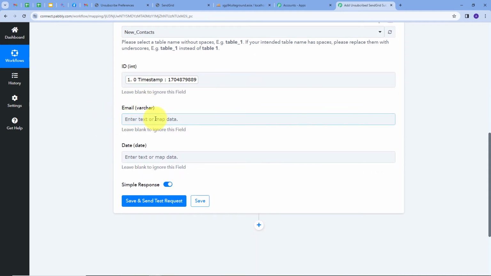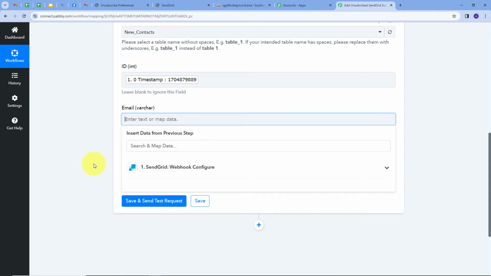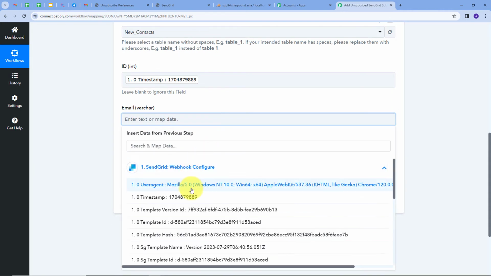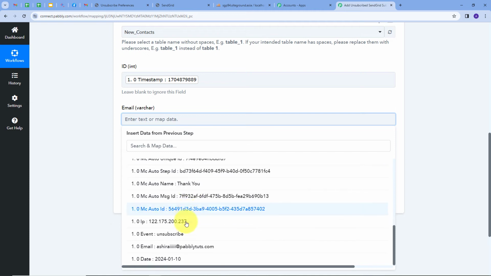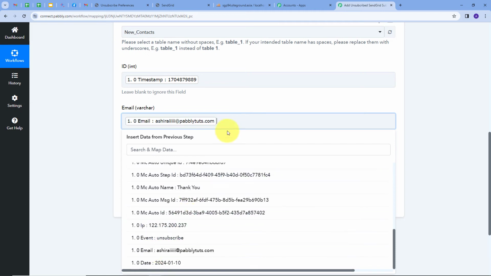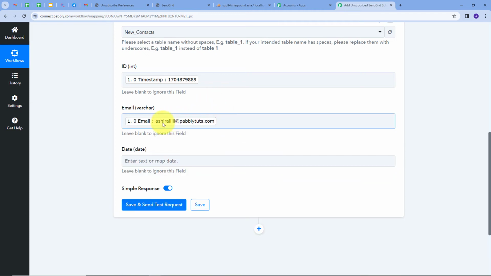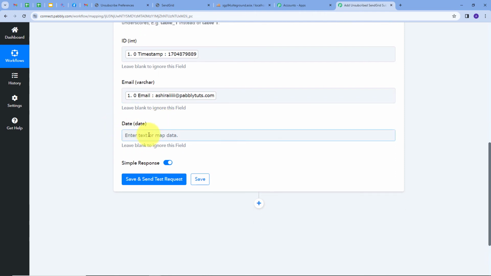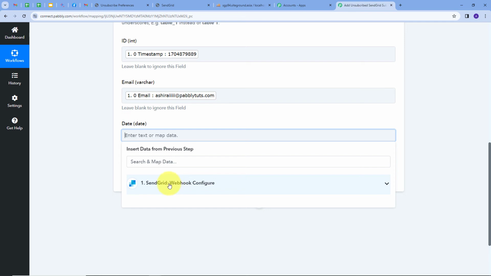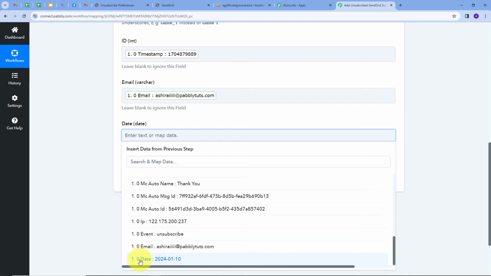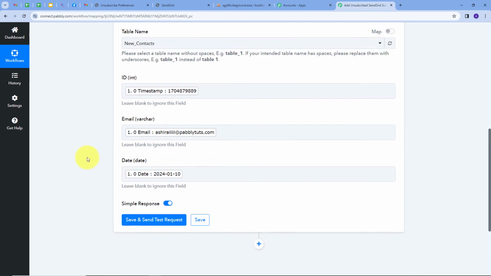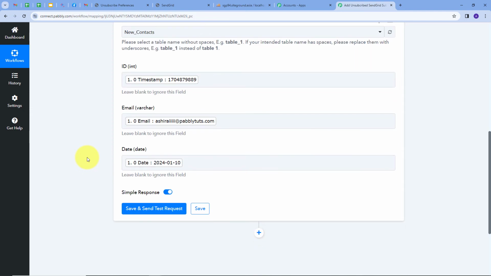Now I have to give my email. So I'm going to open this tab again. I'm going to open this SendGrid response again. And in this response, I have this particular email address. So I'm going to map this. So this is the email address of the user that has unsubscribed from SendGrid. Now I have to give the date. So I will click here. I will open the response. And in the last, I have this date. So I'm going to select this. So I have filled all my details that I want to add in my MySQL database.